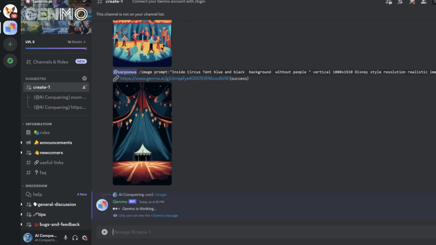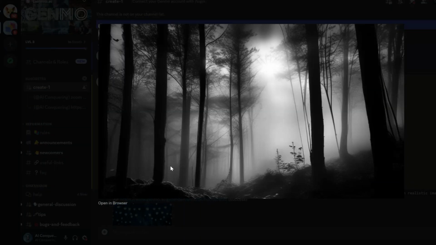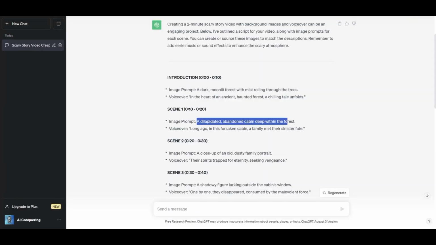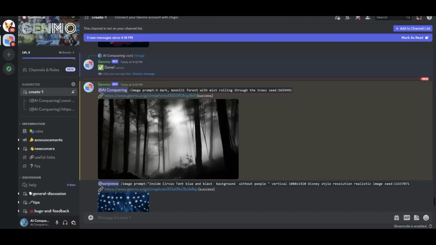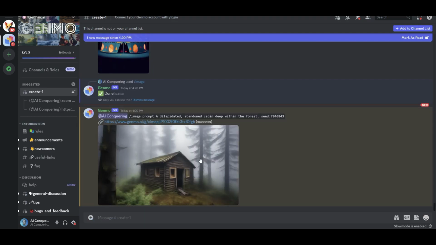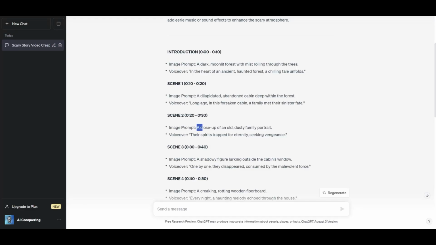Just sign up. Here we write this command and paste the prompt. It will generate an image in a few seconds. This is the first that I got. To be honest, it looks very professional. Now let's go to the scene 2 and copy-paste the prompt to get the image. This time we will get an abandoned cabin in the forest. In fact, we got our second image and Genmo tool is performing really well, not gonna lie.